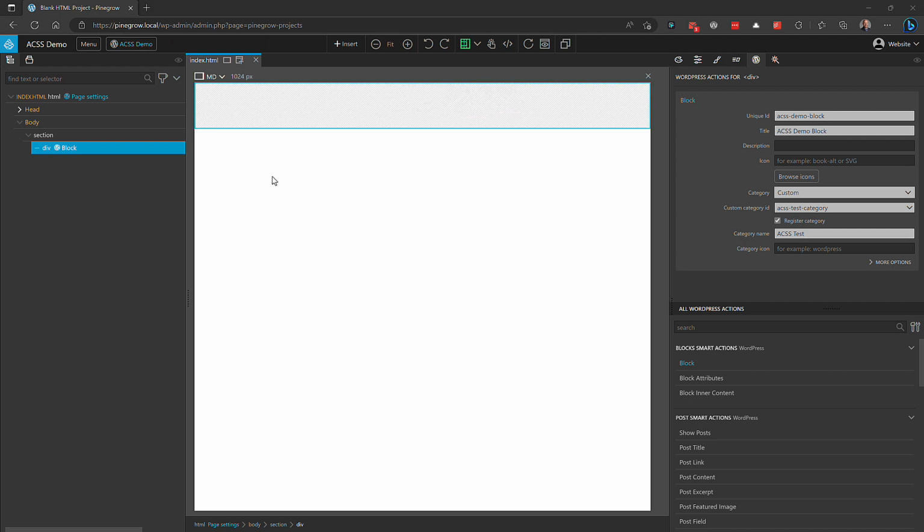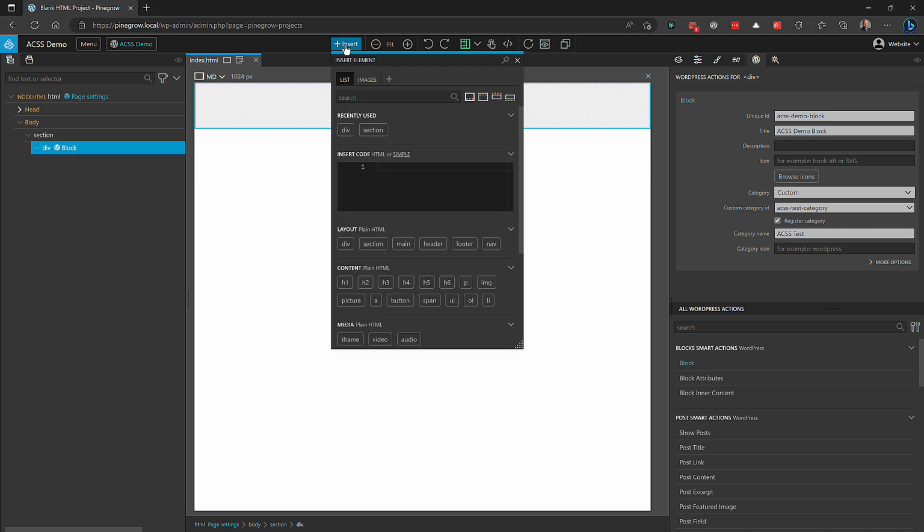Inside this block, I'm going to build out the structure of our card grid. So I'll come back to insert, and instead of creating these elements one by one, I'm going to use the insert code to do them all at once. So first I'll start with a div, and this is going to be the grid wrapper. And inside that, I'm going to have 3 more divs. Div, div, and div. Inside that first div, we're going to have an H2 that says card heading.